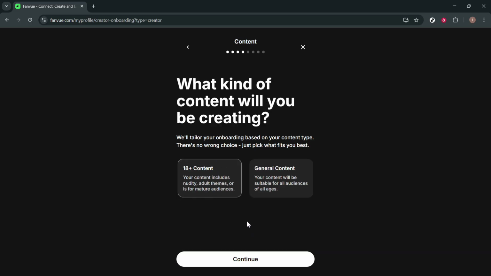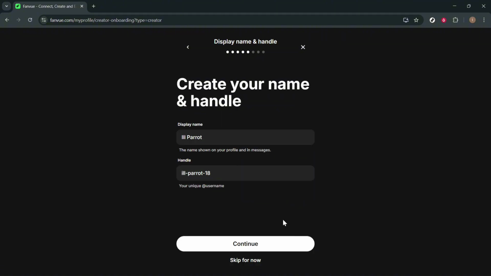And then after that, you need to answer what kind of content you would be creating. So if you're going to create adult related content, go ahead and select 18 plus content. But if your content is kids friendly as well, you can simply select general content and then click on continue.